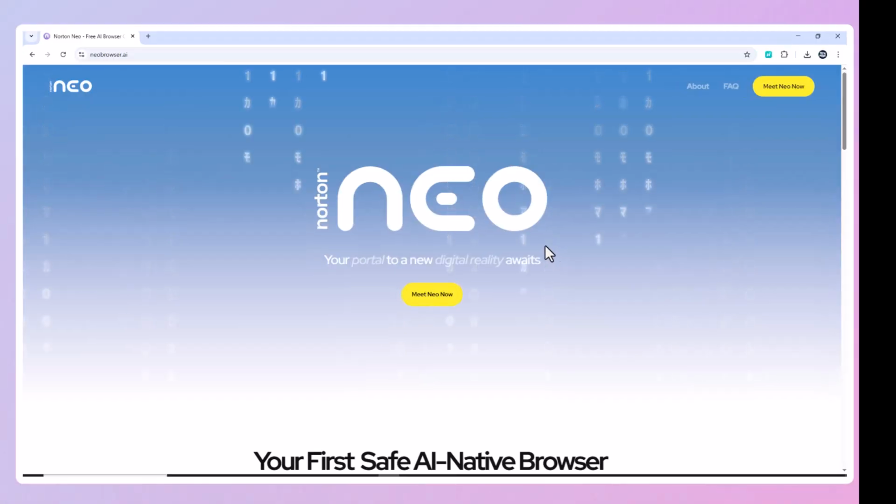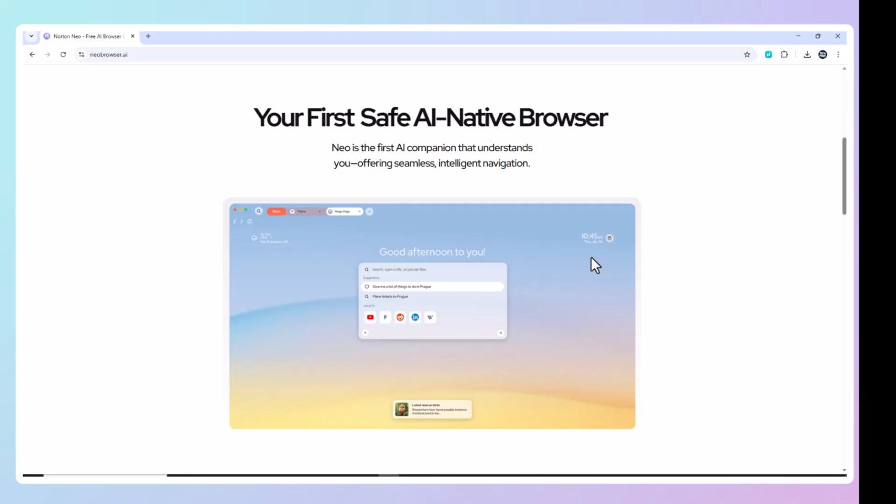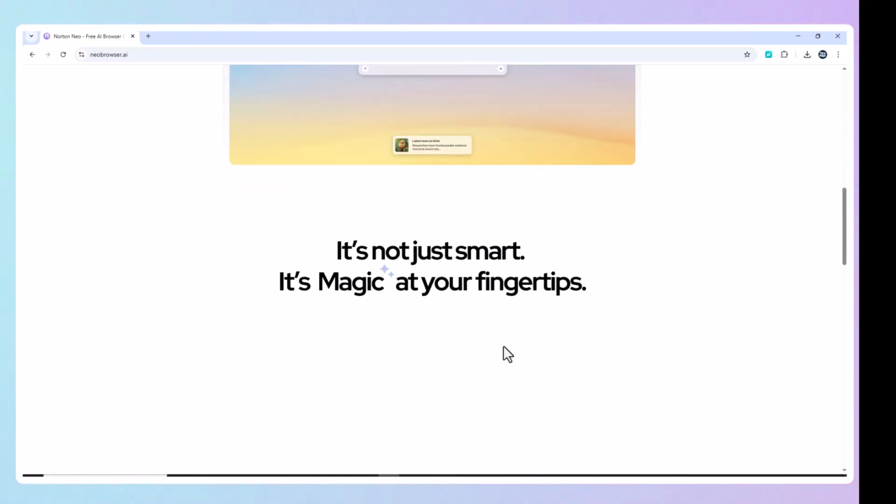Neo isn't just competing with Chrome. It's redefining what browsing means in the AI era. It's fast, secure, and intelligent, and it's designed to help you get more done with less effort.